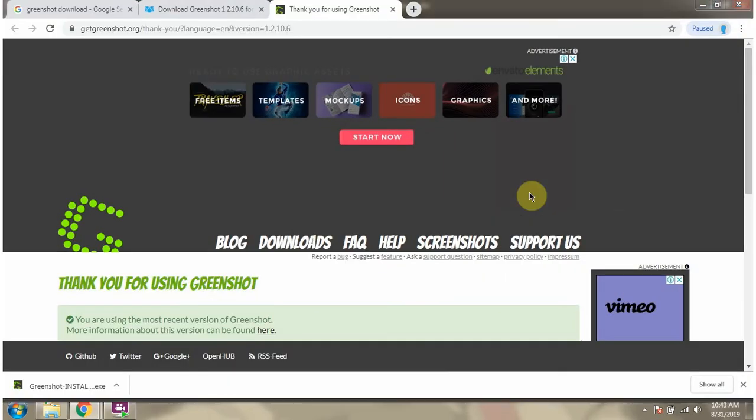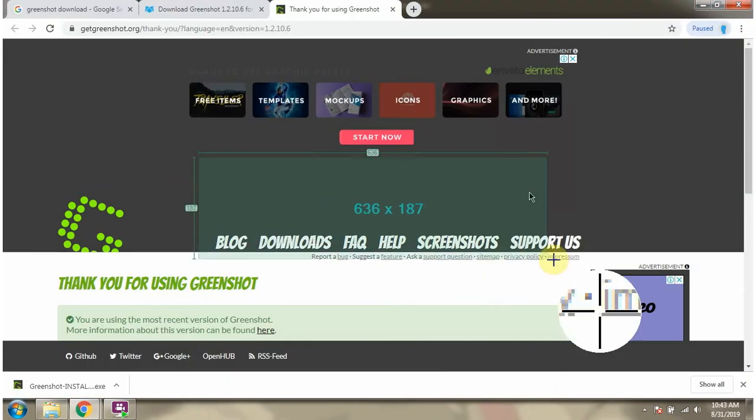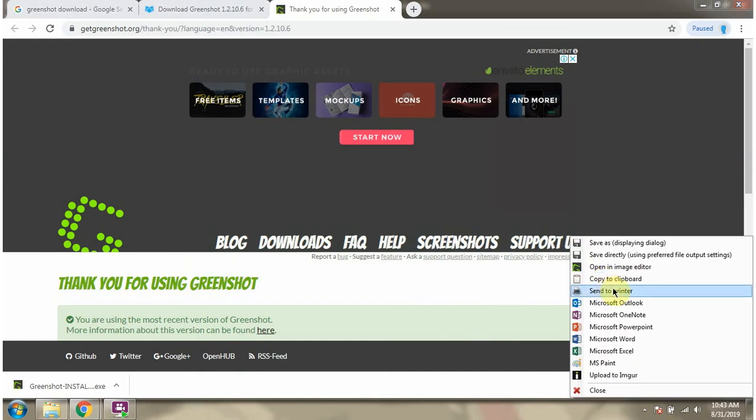Press Print Screen, and here you can see we can send the screenshot to the printer and print the screenshot. Here you can see the options.